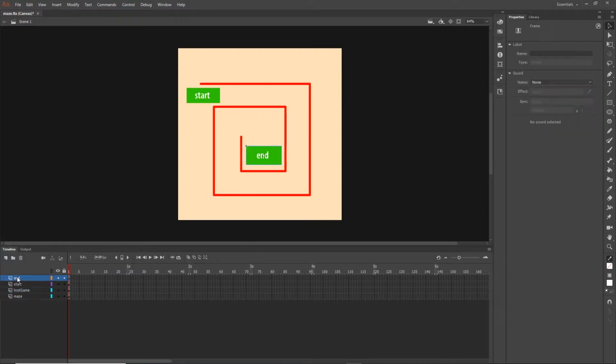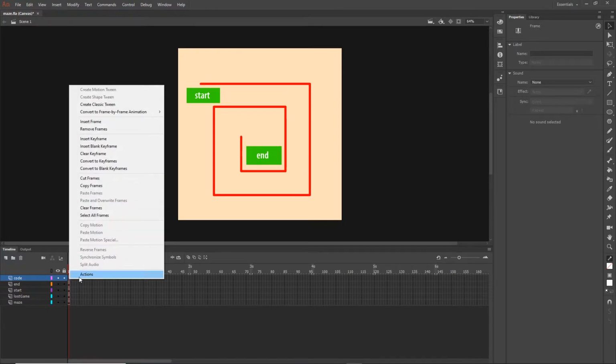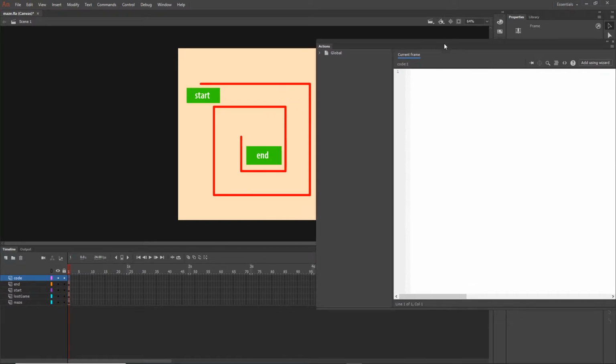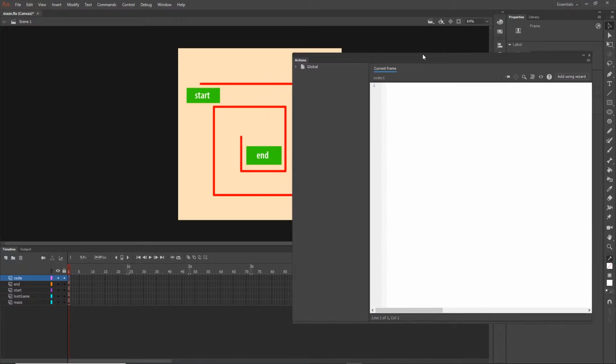And right now we are ready to start to write some JavaScript. So I will create a new layer, and I will call this layer code. Okay, and right now I can go in here and right click and choose actions. When I click these actions, this is going to open this text editor, and I can start to write some code. And we can start immediately.